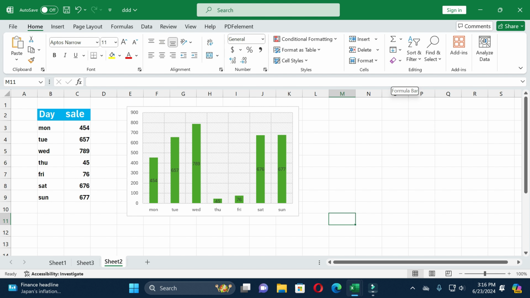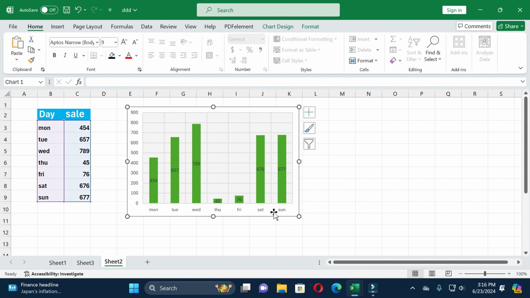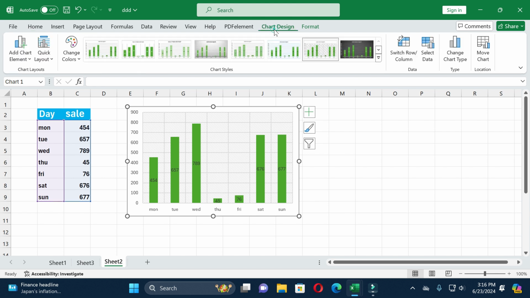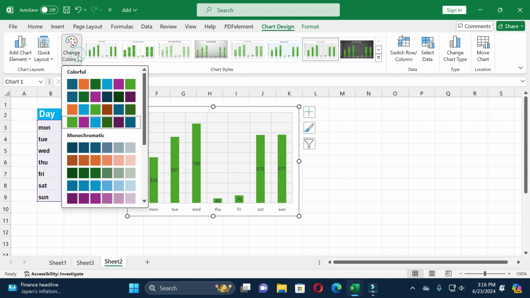So let's start. For changing the chart color, firstly click on the lower side of the chart. After that, here you can see the options of chart. Just click on it, and then you can see the change color options. Just click on it, and here you can change any color according to you.